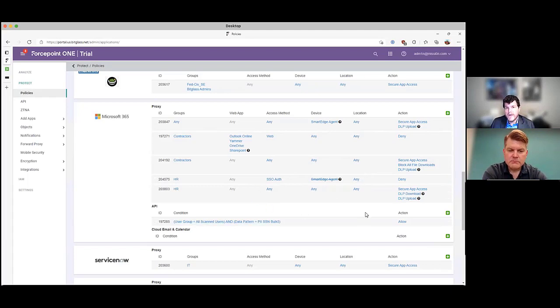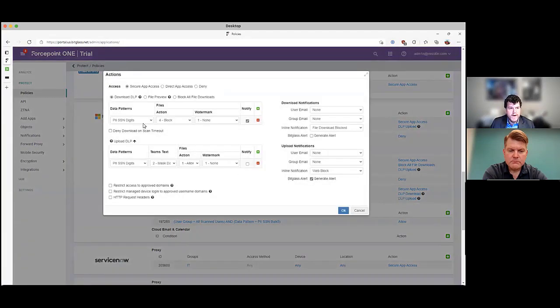And then we have a rule for that proxy. So if they're in HR and they go through our proxy into our managed application, then we want to make sure that they cannot download any PII, and they can upload it again, but we still want to know about it.